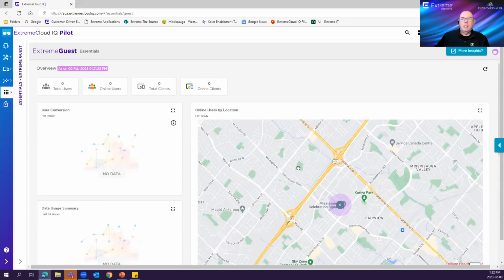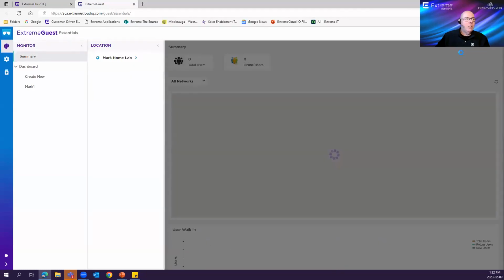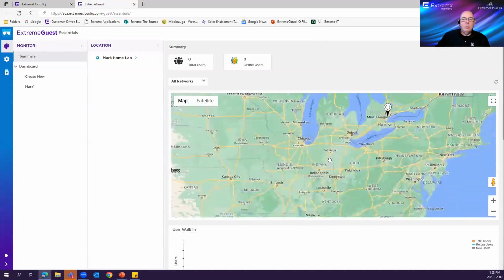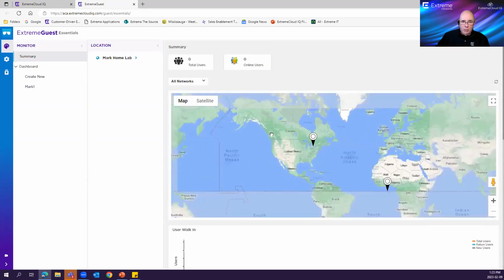If you want to go further than that, you click on this button, which is More Insights. More Insights drops you into another landing page. Notice it opens up a brand new tab, so I can switch back between XIQ and eGuest very easily. And there are a number of buttons here that you can go on. Let's just deal with these. The first one is your more advanced dashboards monitoring page. And again, we can now start to zoom in on all my locations. If I had multiple locations, I'd see all of those locations across the entire world.